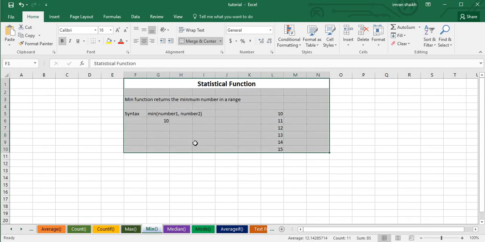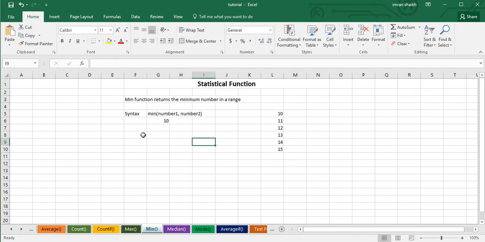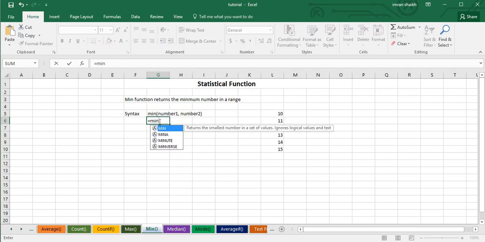Okay, now let's discuss min. Min function returns me the minimum value in this range. So the syntax of min is min number 1 comma number 2 or the range. Let's delete it and put equal sign and then type min and then select the range. Now since in this range we have 10 as the least or the minimum value, it will return me the value 10. And now I will just hit enter.